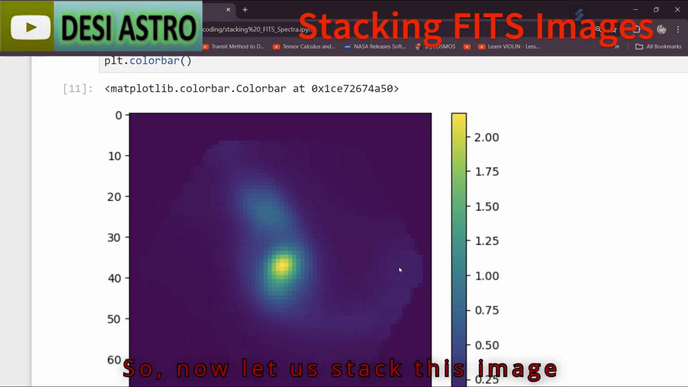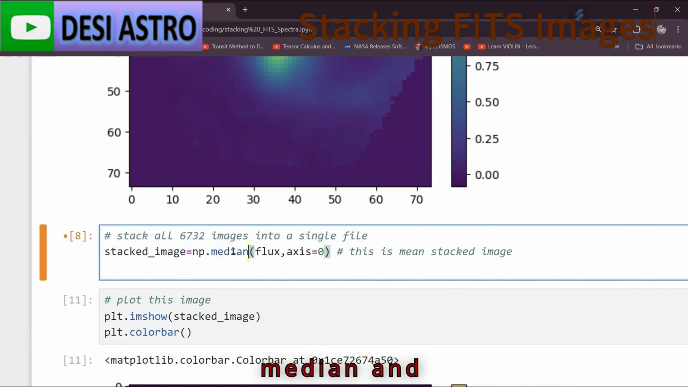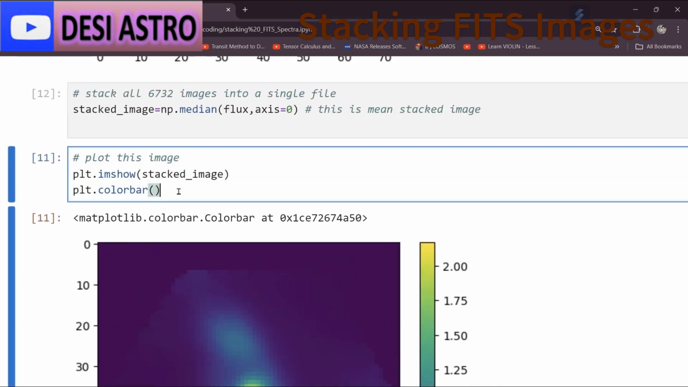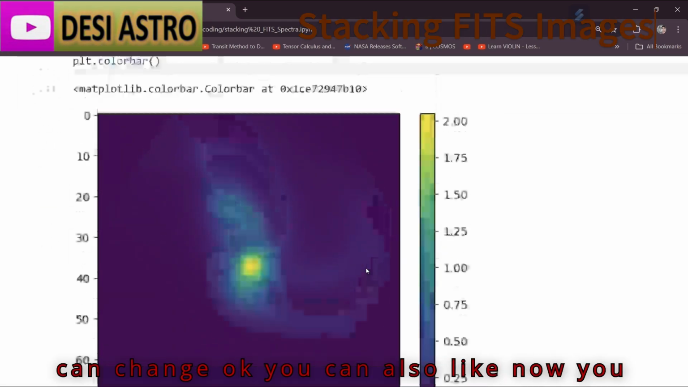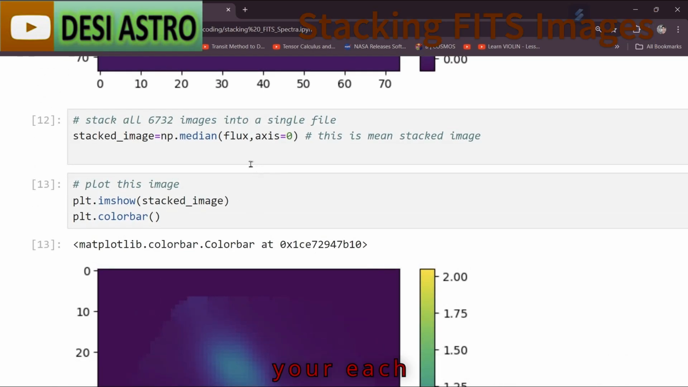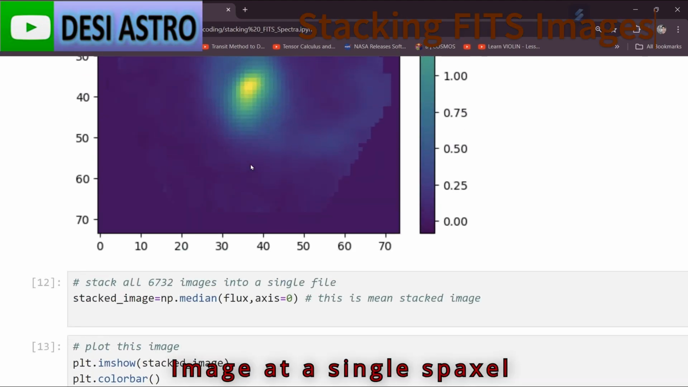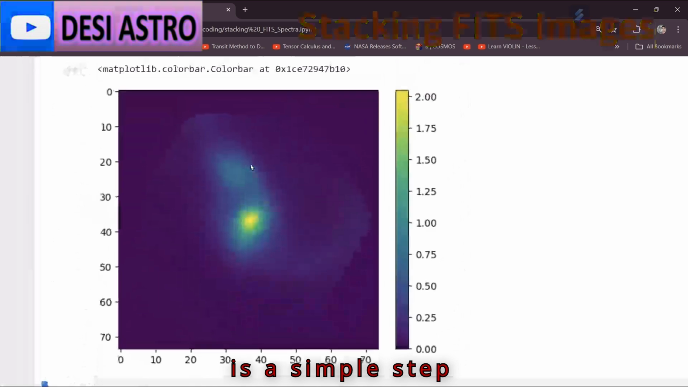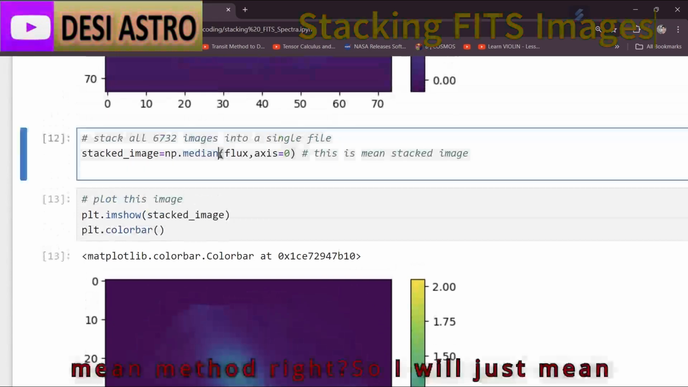Now let's stack this image by median. Just type median and run it. See, there's not much change, but it can change. You can also give a weight to each image along the spectral axis. So this is a simple step to stack images using the mean method.